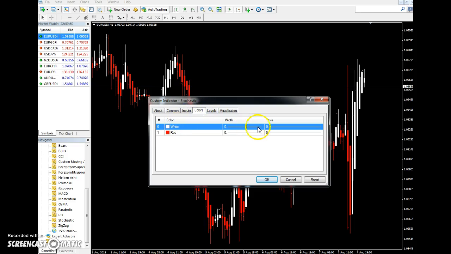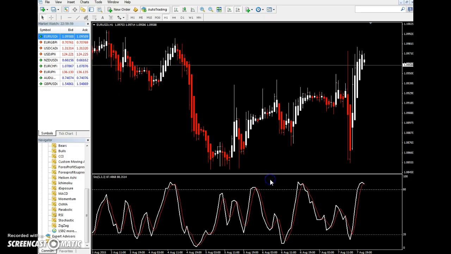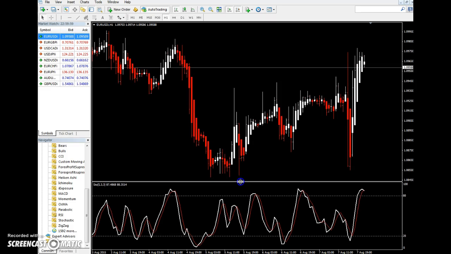But one other thing on the colors, when you change this to white, change this to number 2. Leave the red as 0. And then click OK. There's your indicator, your stochastic indicator.